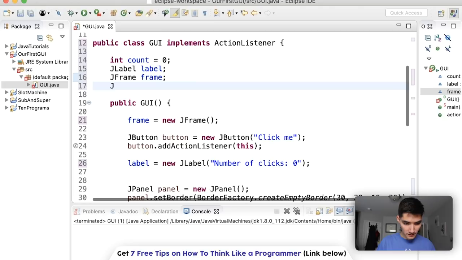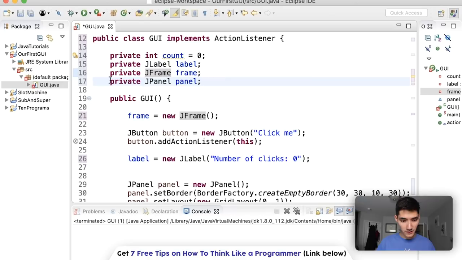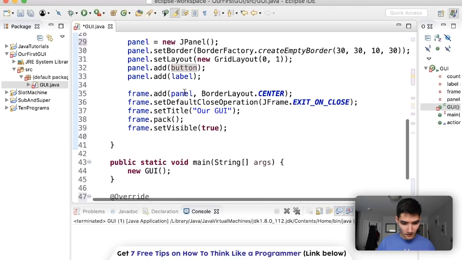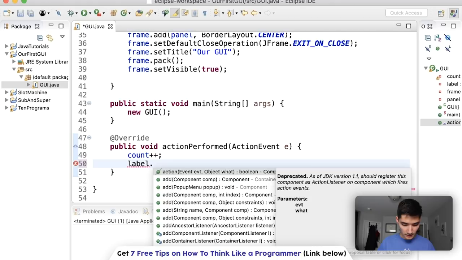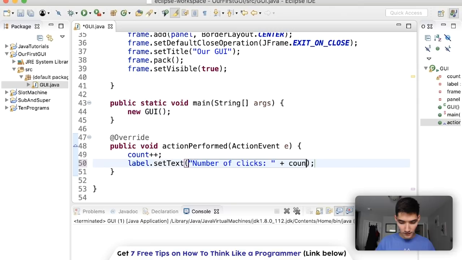We can make all of these private if we want to, which is also good practice, so that when we make a GUI object, the user doesn't have to worry about all these variables. It'll just be hidden. So we can just not have that object declaration, but we can keep the button there. That's fine. Now we know the label, so we can do label dot setText, and we'll set that text from number of clicks 0 to number of clicks count. Save and run this.